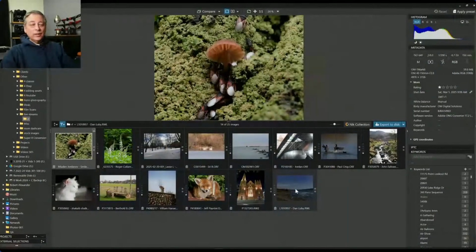Okay, so let me pull up the images and see if we can get right into it.